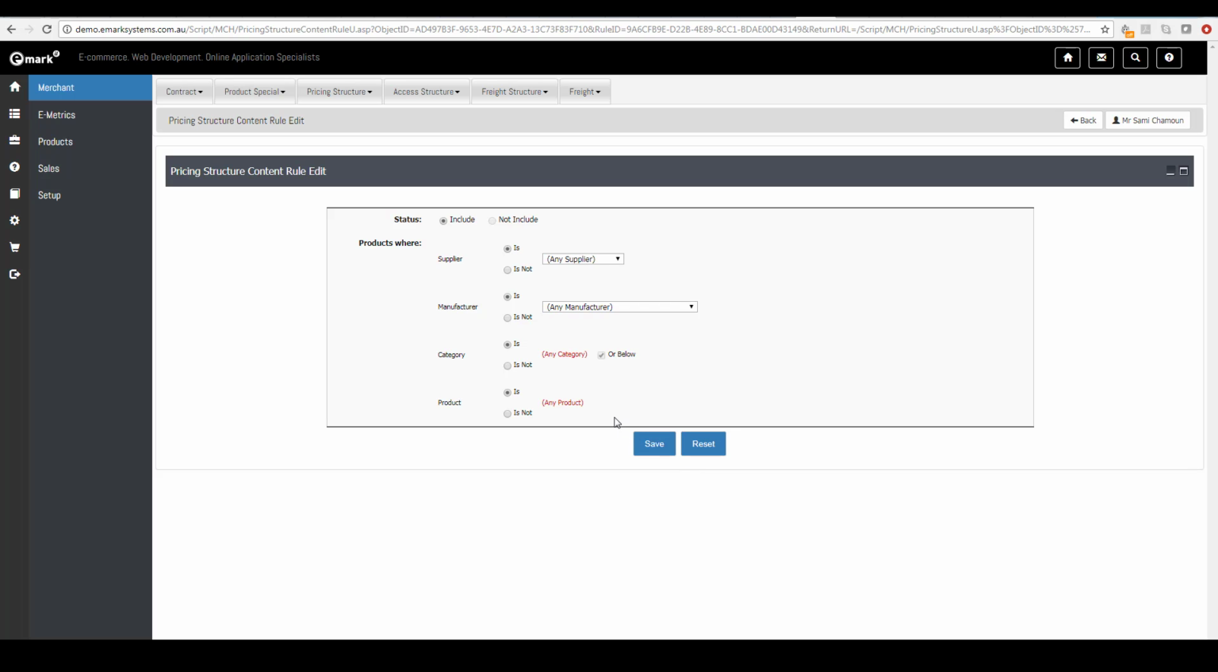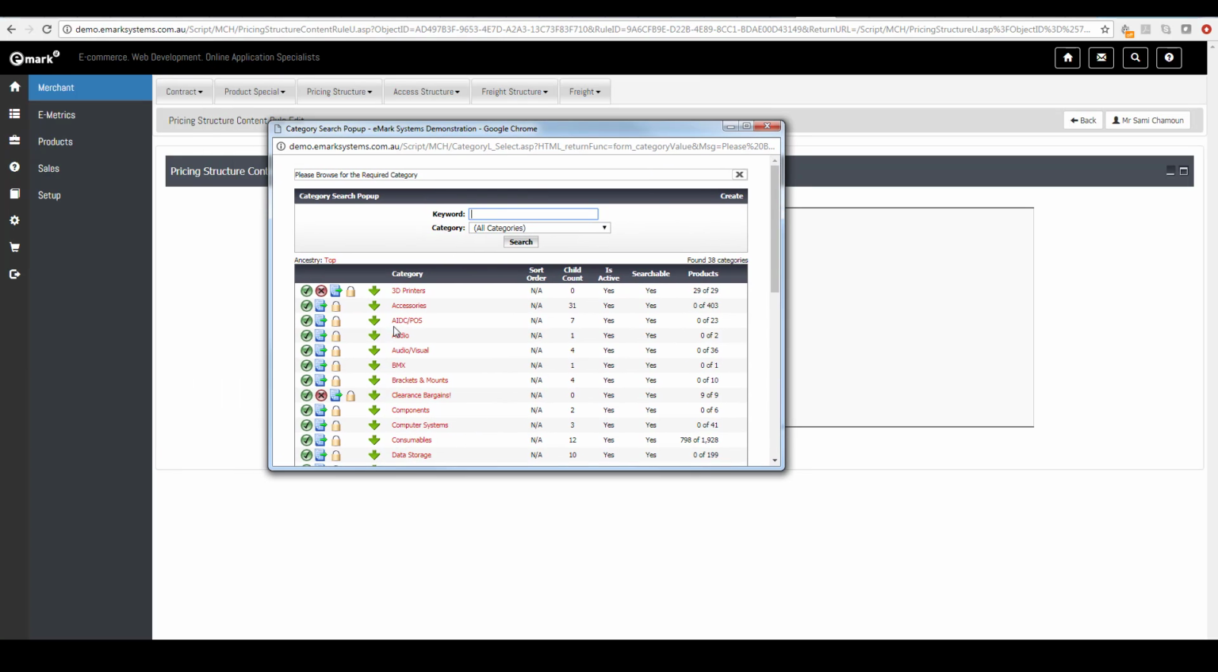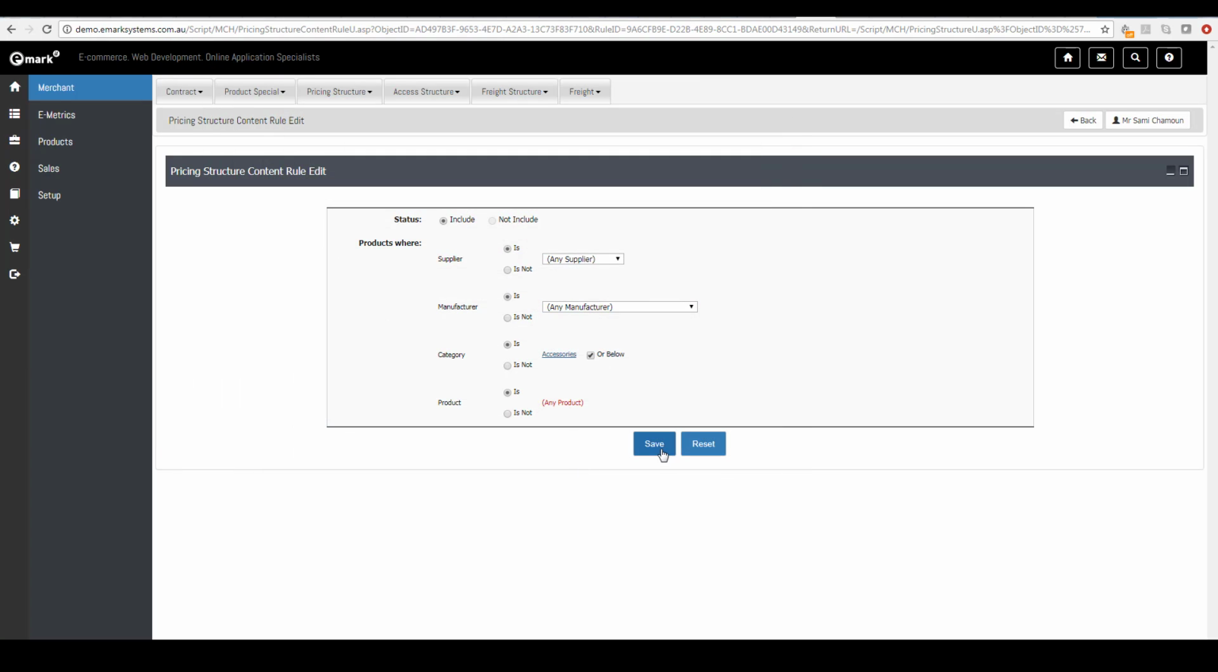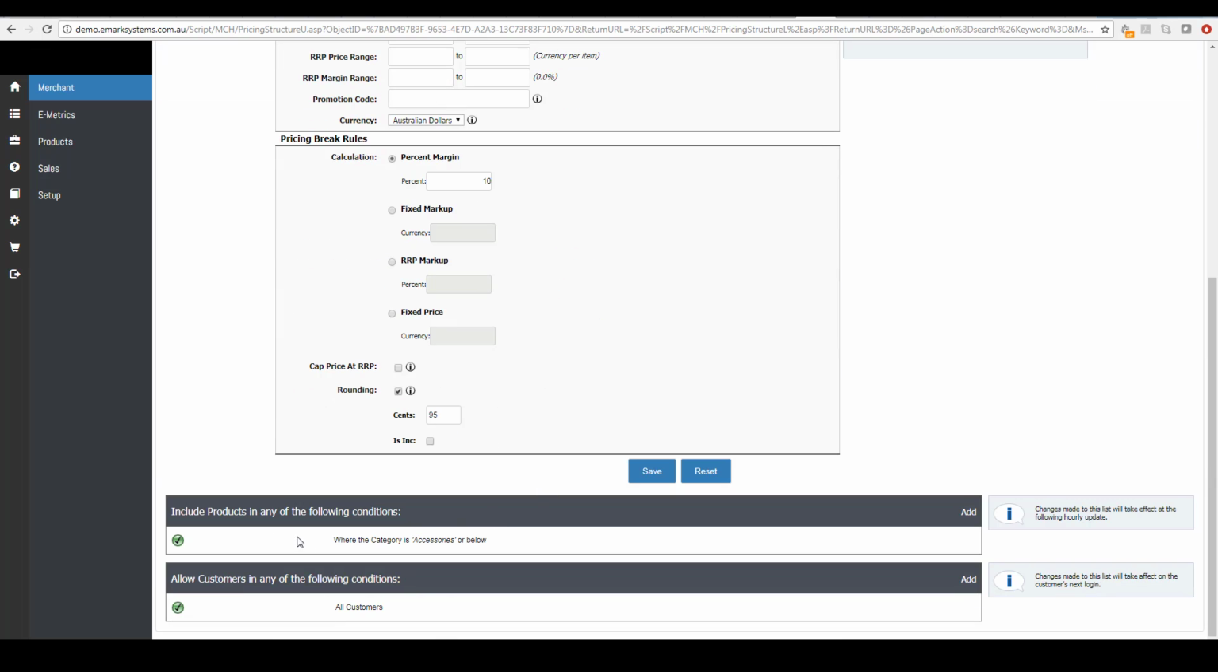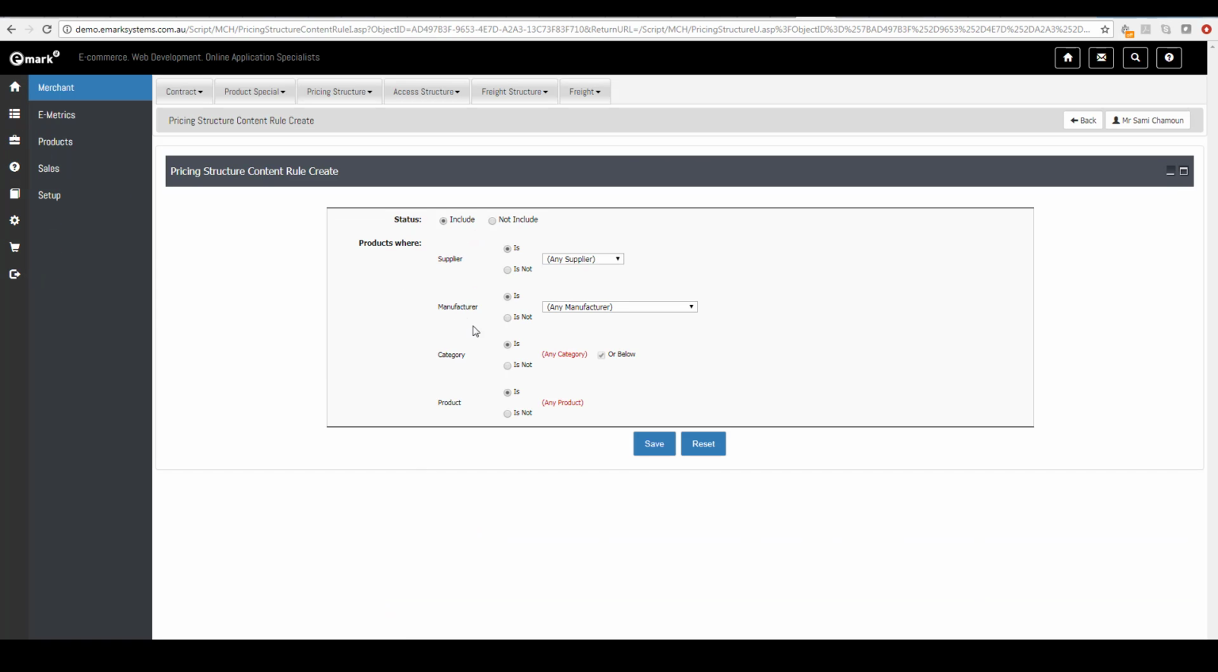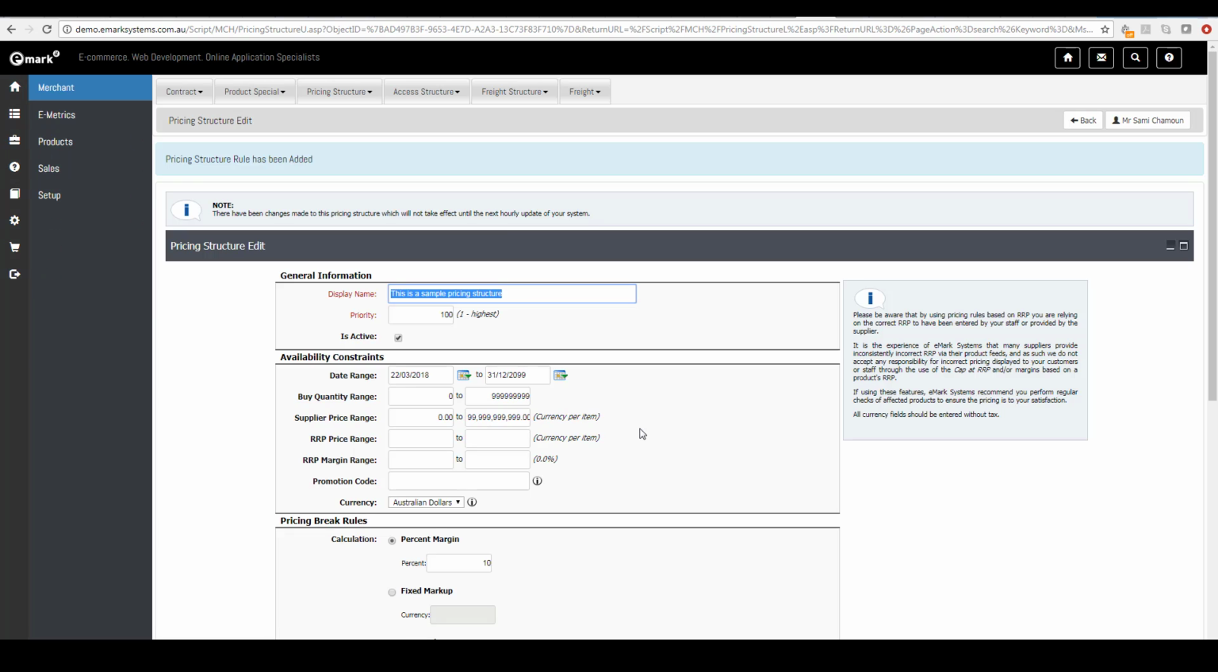So where this can start to get a little bit confusing is where we're working with allow rules that contain the is not rule. So to demonstrate a common mistake people make, we're going to add a couple of rules here. So the first one, we're going to allow a specific category. So we can now see that currently this pricing structure affects everything in the accessories category. So we're now going to add a second rule that's going to be an allow rule that is not the Ingram Micro supplier.